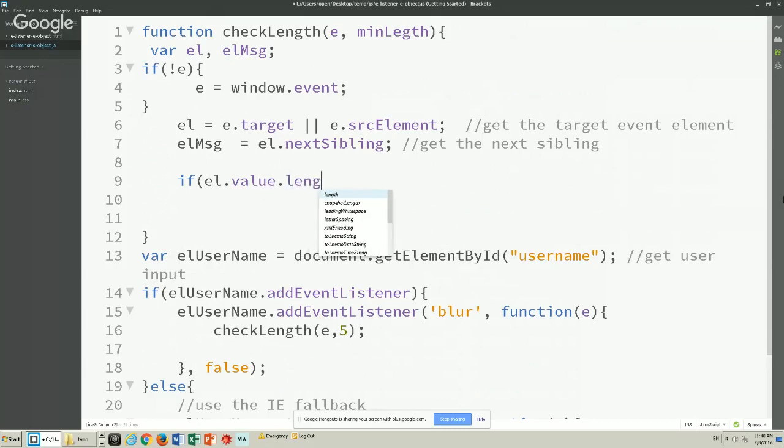So we're calling two properties. When we say el.value.length, what is that actually from the user point of view? What are we getting here? We're getting the length of the username, what they typed. That's right. And we want this to be less than the minimum length.